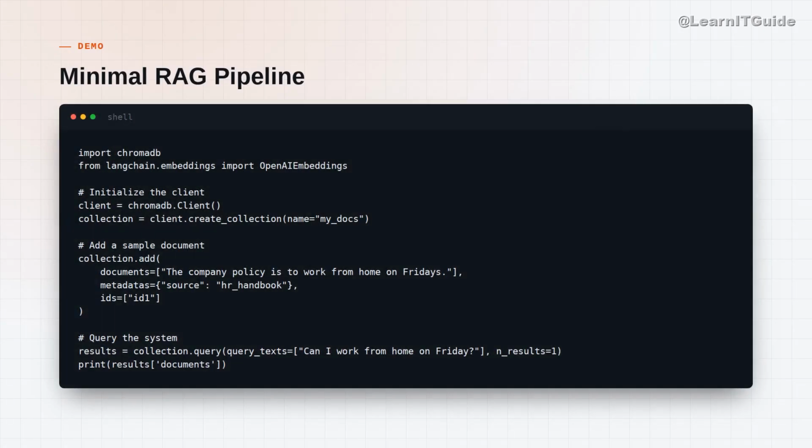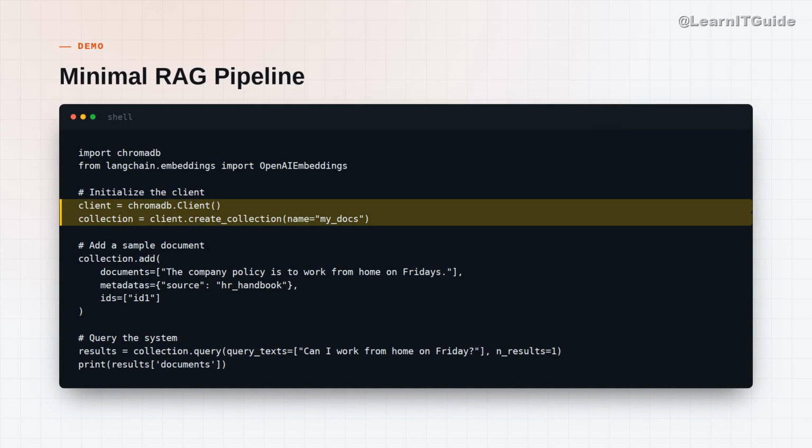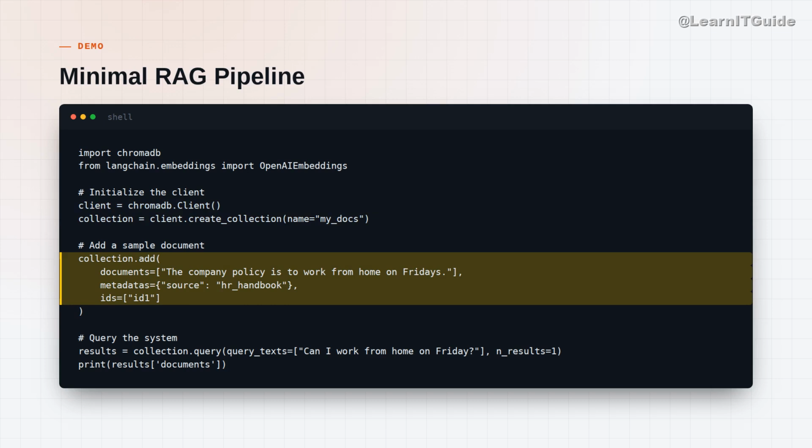Let us walk through the core logic. On lines 5 and 6, we initialize our vector store client and create a collection. Think of a collection as a table in a database. On lines 9 through 12, we manually add one document. This is the indexing phase. We are telling the database that this specific sentence represents our company policy.